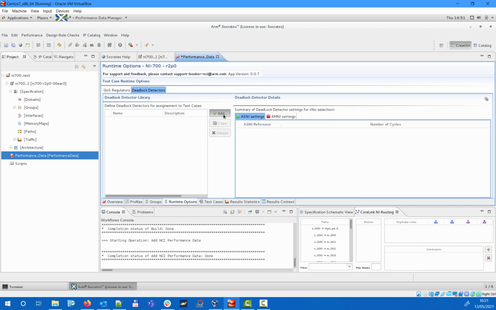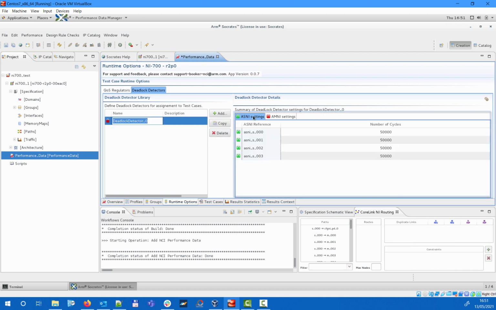A deadlock detector contains a deadlock timeout value for each ASNI and AMNI in your NI-700 configuration. When you run a test case, the performance model monitors the channel activity on each ASNI and AMNI for deadlocks. If a transaction entering the interface hasn't received a response before a specified deadlock timeout value expires, then the application will interpret it as a deadlock in the NI-700 and the test case will fail.